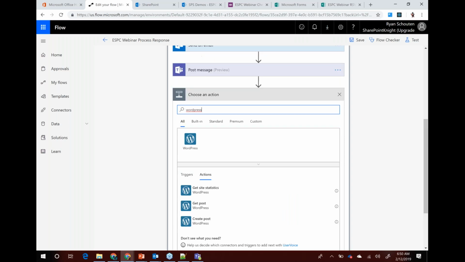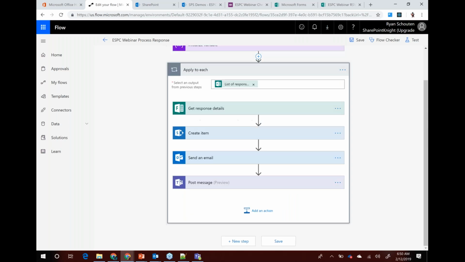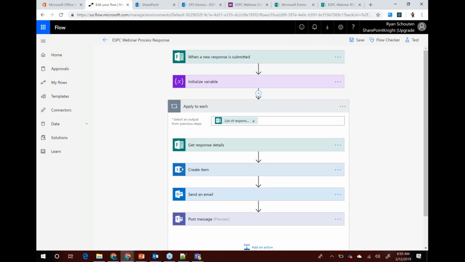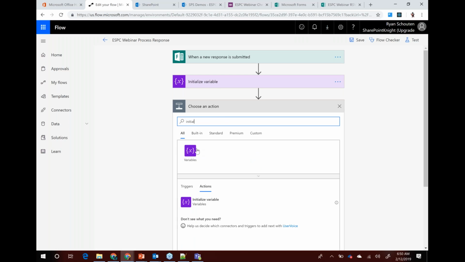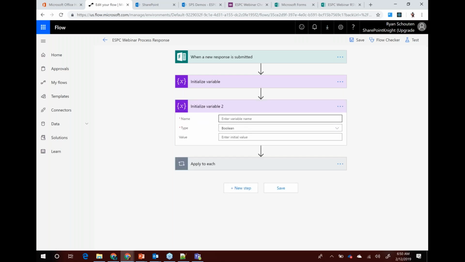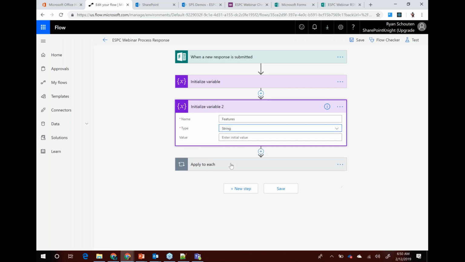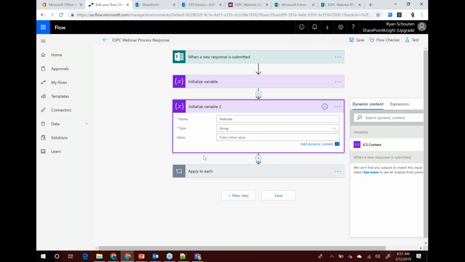That we can do. So let's go ahead and cancel this guy. What we want to do is, before we add it to SharePoint even, we can come in and add an action, except I'm actually going to do this a little higher here. I'm going to create another variable. Okay, we'll call this guy features. String, we're just going to leave the value blank.